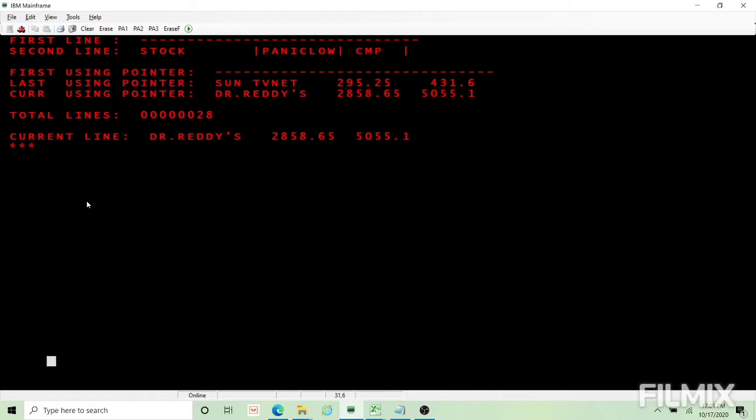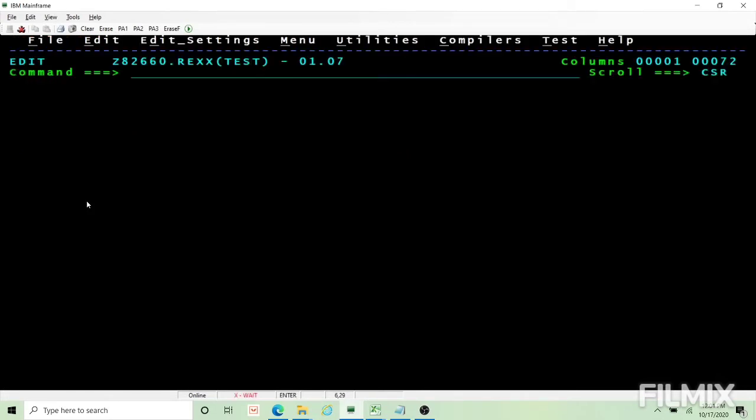So what I get is the first line and second line, as expected from the first piece of code. From the second piece of code, yes, I got the first line, I got Sun TV, which is the last line, and I got Dr. Reddy's, which is the current line. So this works as expected.